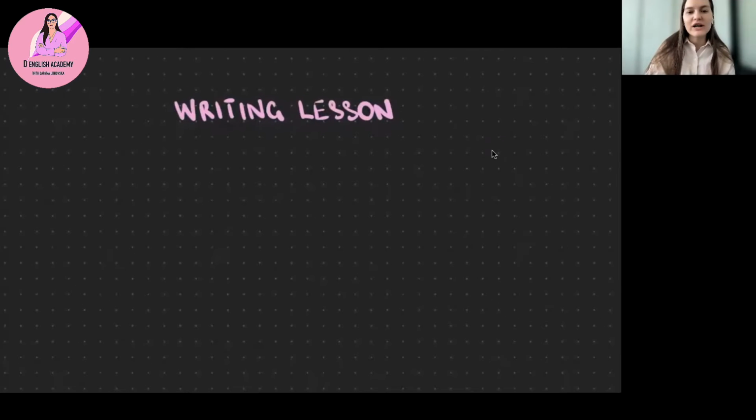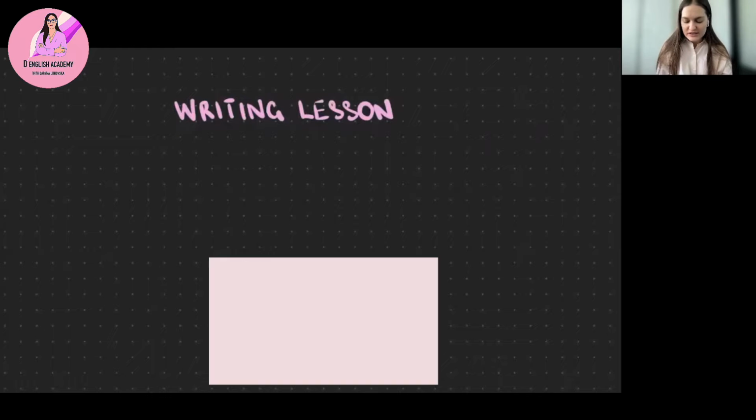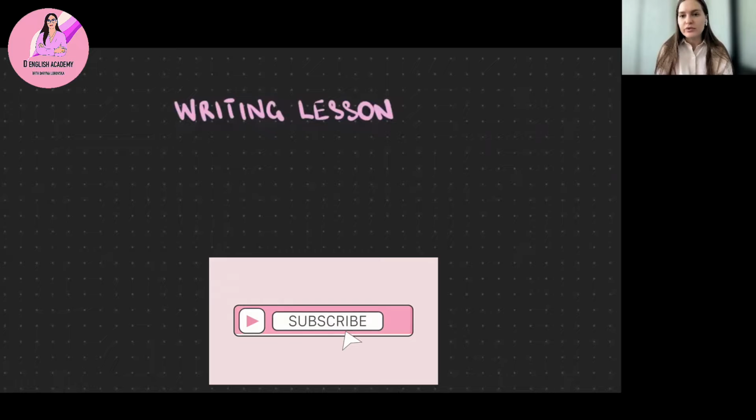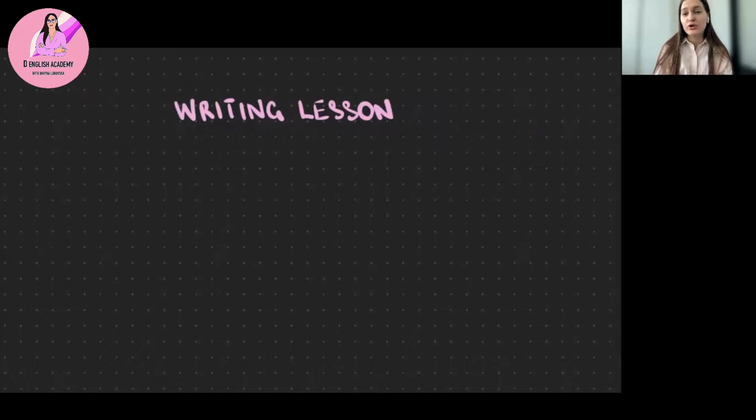Let's talk about a writing lesson that you're planning to teach on the CELTA course. First of all, let us talk about the lesson framework. There are two types of lesson frameworks that we could use when we're teaching writing. One of them is a product approach, and one of them is a process approach. So let us talk about the product approach lesson framework first.